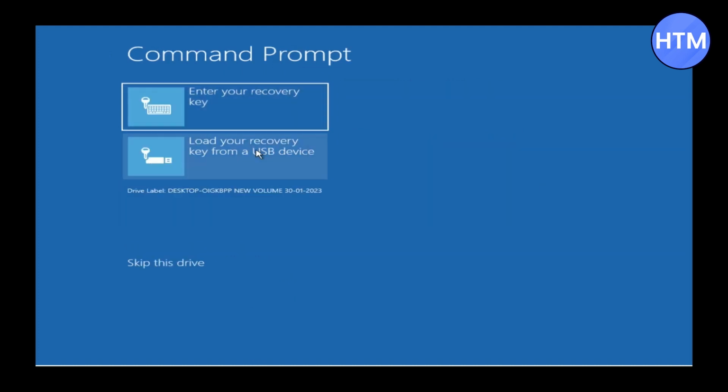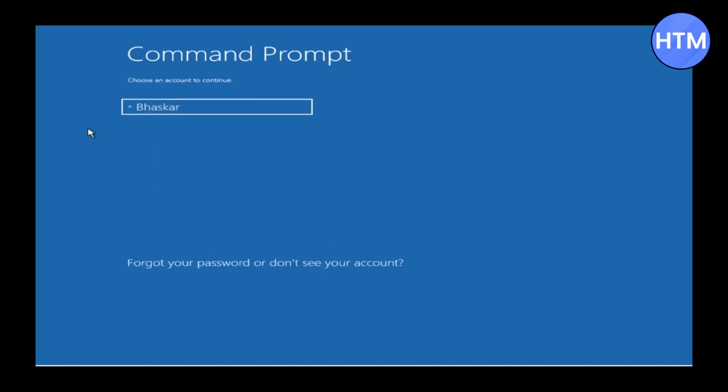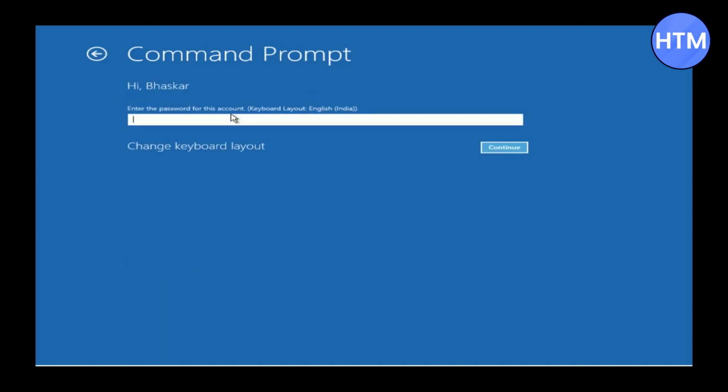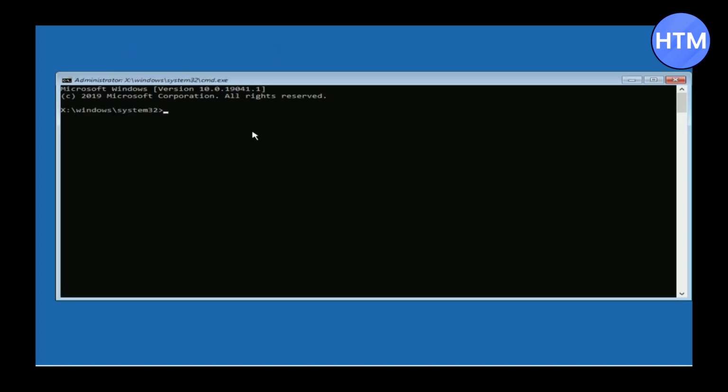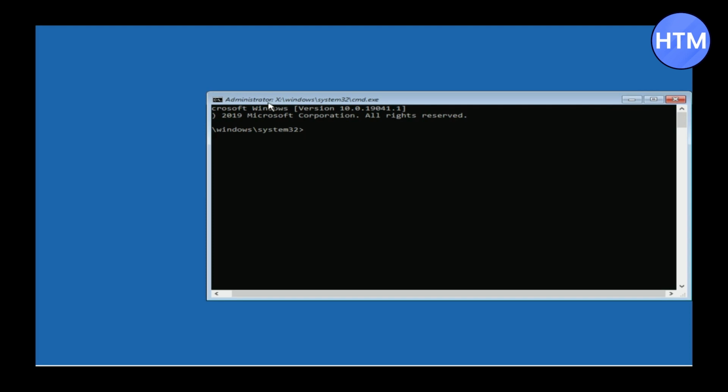Now you definitely don't know what your recovery key is, so just simply click on skip this drive because we will come over here later. Now if you don't even know the password of the computer, I've made a video where I've shown how you can get around this part as well. So if you don't have the password, just simply check out that video. Now for this tutorial, I will just simply enter the password, then hit continue. Now after that, command prompt should appear, as you can see over here.